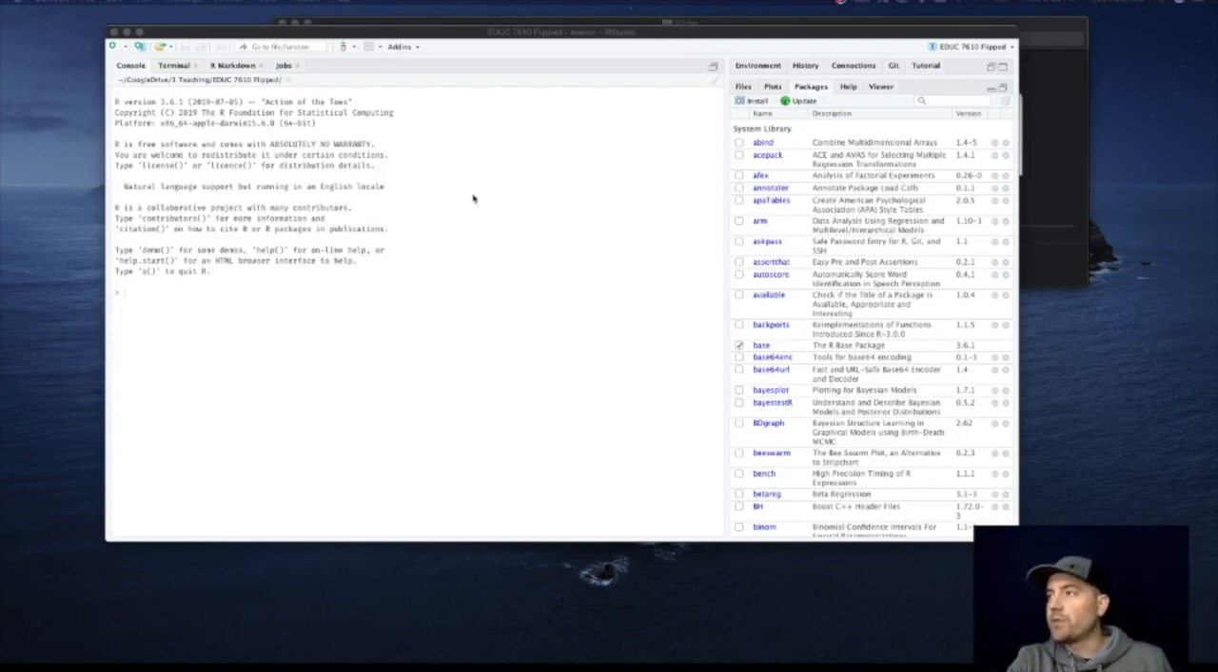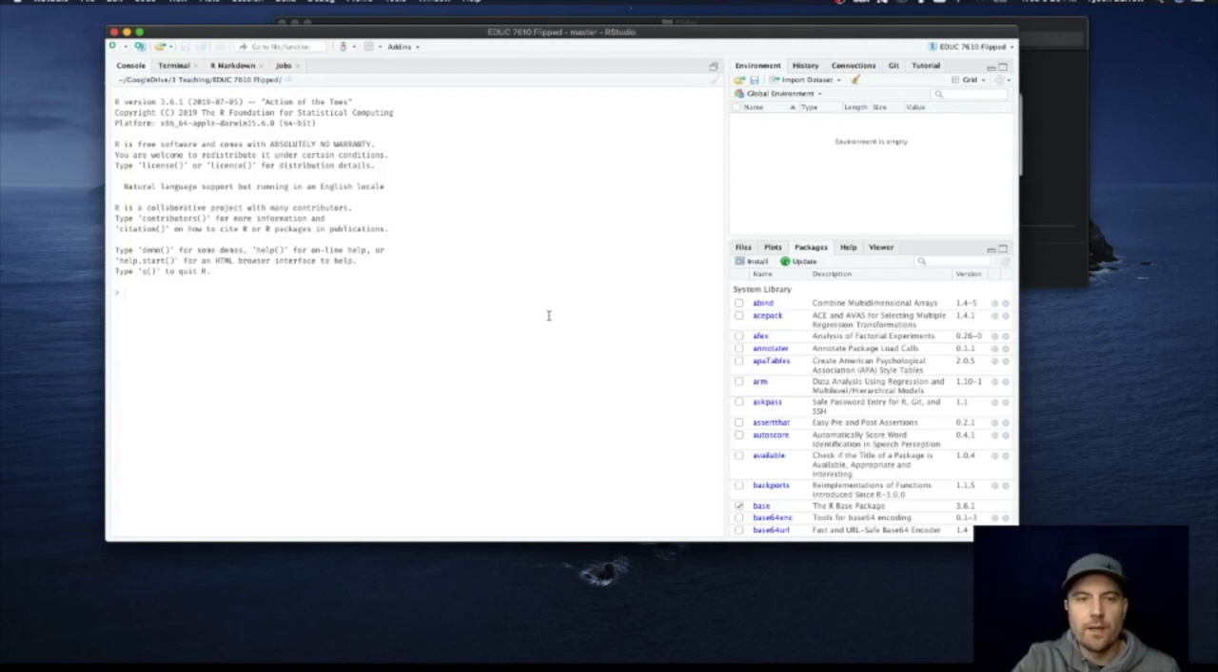When you open it up for the first time, this is kind of what it looks like. It usually has the 3 panels open like this. This first one is the console. It also does a few other things for us that we won't talk about right now.